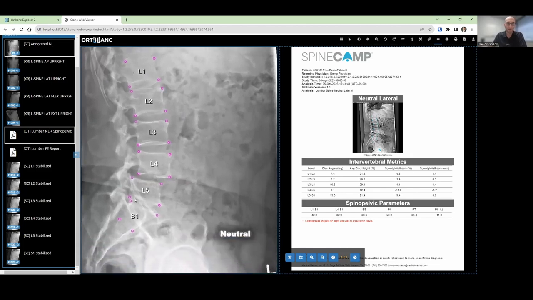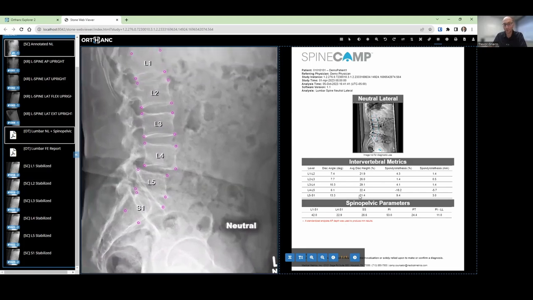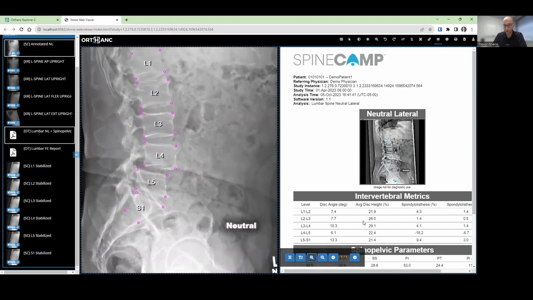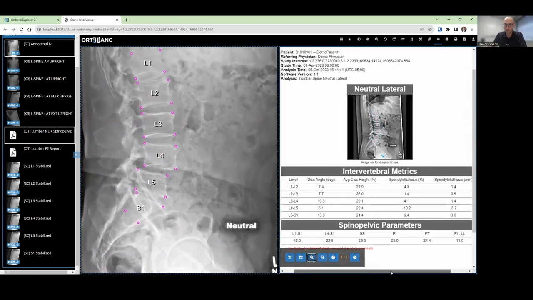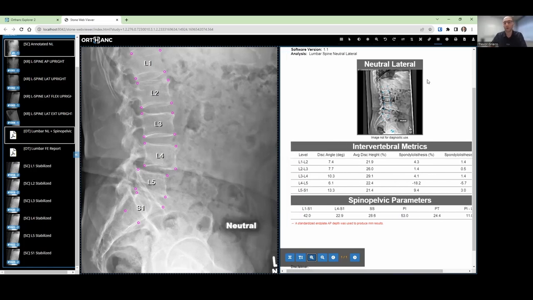All vertebral bodies are labeled. The corners are specified. The femoral heads are identified. We actually specify the midpoint between the femoral head centers with this cross-hatched landmark. And all that information is used in the calculations that are reported right here for your visibility. So you can get all these measures on the fly, whether they're segmental alignment parameters or the spinal pelvic parameters, pelvic incidence, pelvic tilt, and mismatch, all available at the click of a button with SpineCAMP.